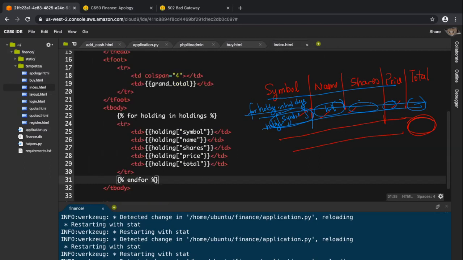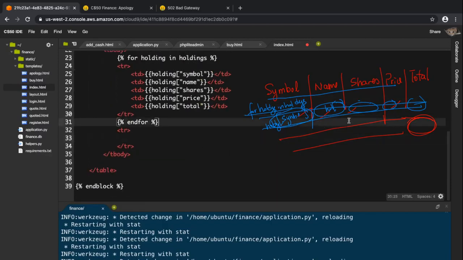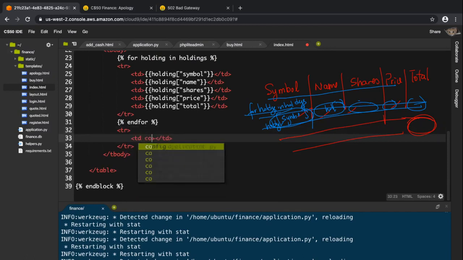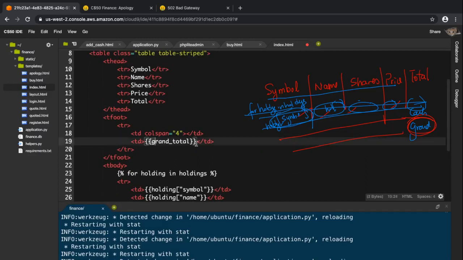So after having done all this, we need a special row. So you have a row tr, in which we would have a table data which would take 4 columns, because we want to skip symbol, name, shares, and price, and we need to sort of put that cache over here, right? So this is the cache that we have. So we want the cache to be here and the grand total to be here. We've finished this grand total and displayed it over here. We will also need to display the cache, right?